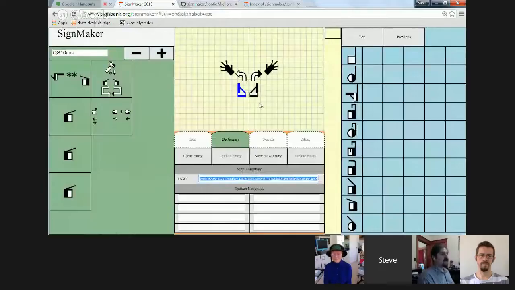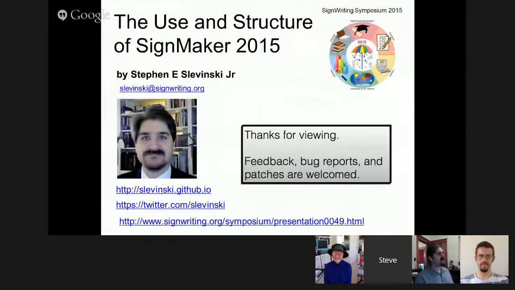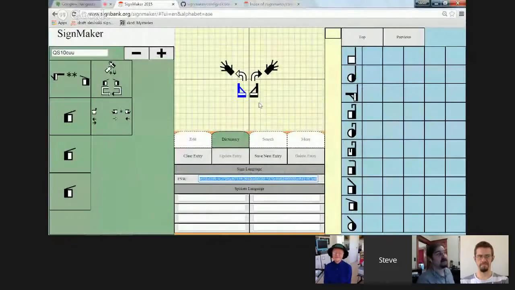Same thing for alphabets. You just put it in the config alphabet or the config dictionary. Yeah, a lot of things to cover in there. I hope I didn't go too quick. I think it's a great little program. I think it's a lot of fun, too.